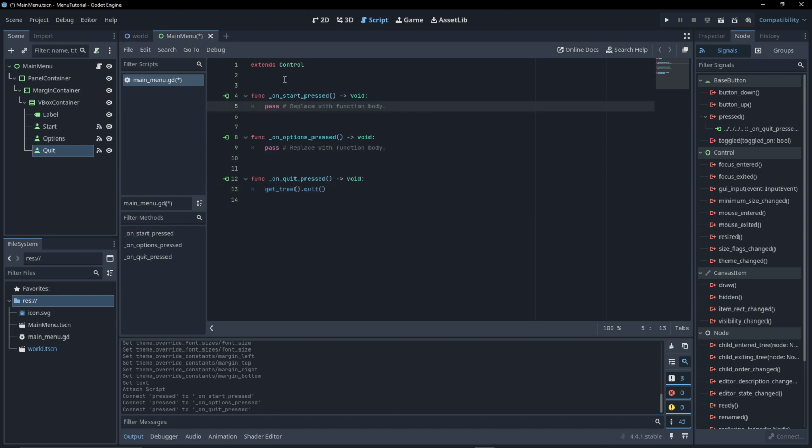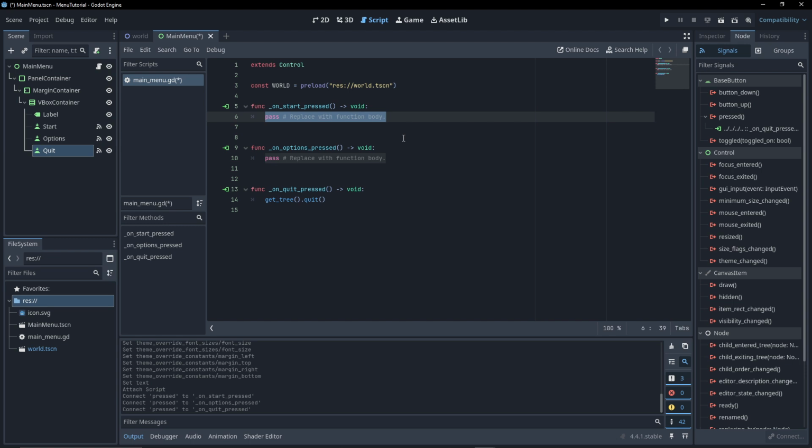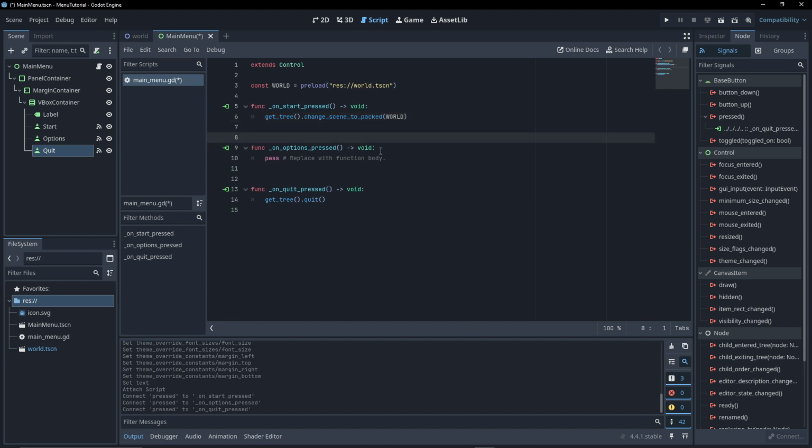Now, when we start, we probably want to open our world scene. So let's quickly get a path to that. Let's just call this a constant world, going to equal preload. Let's go world. Here, we can get the tree again. And then from here, we can change scene to packed, and we can pass in world. This one I won't cover today. I'll do this in the next video because that's a bit more involved. So watch the next vid for this code.